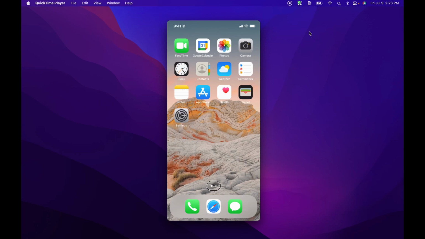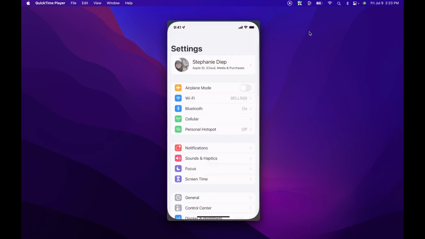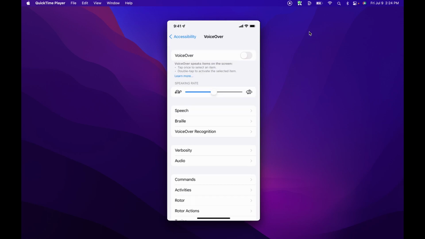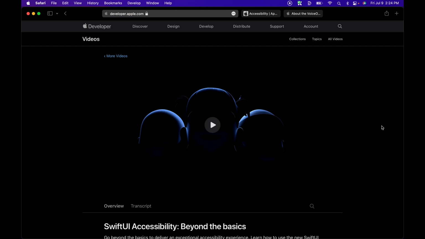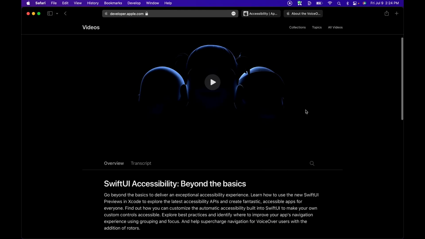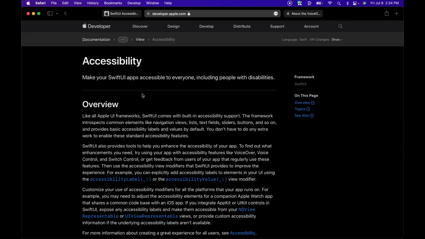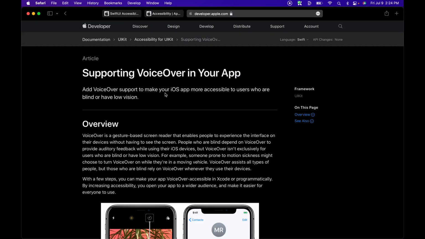When you're done adding the accessibility modifiers and testing accessibility on your device, remember to go back into your settings, then scroll down to Accessibility, VoiceOver, and turn off VoiceOver if you don't wish VoiceOver to always read the content on your screen. If you wish to learn more about accessibility, Apple provides lots of resources. Here are some suggested resources to learn more about the subject. The SwiftUI Accessibility Beyond the Basics WWDC 21 session, the accessibility documentation on Apple developers' website, or the supporting VoiceOver in your app article on Apple developers' website. You can find all of these links in the text content of this section.